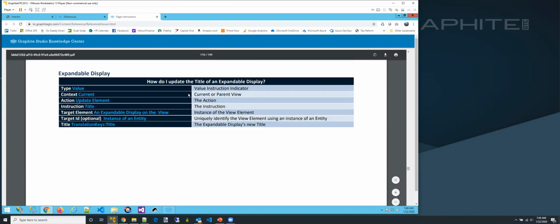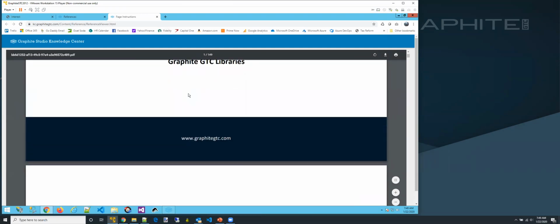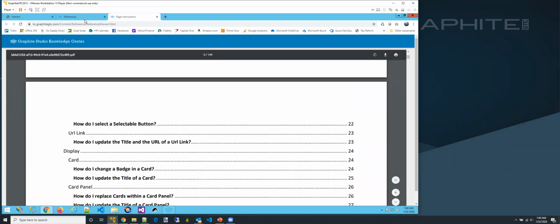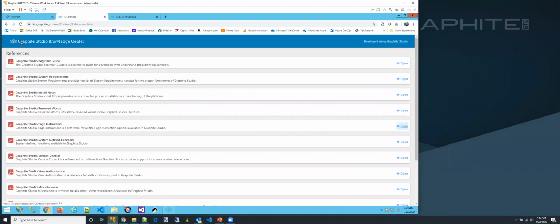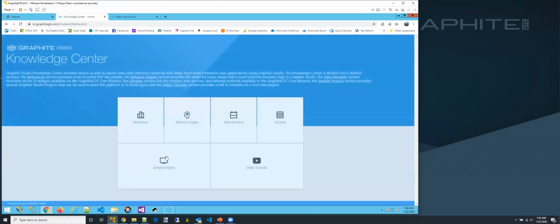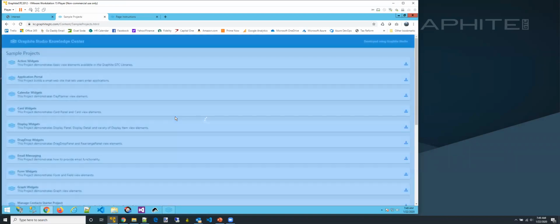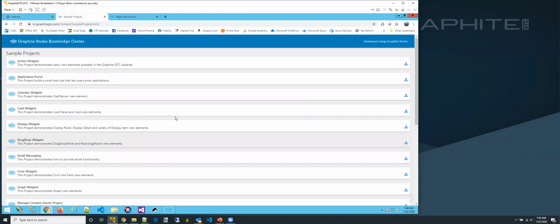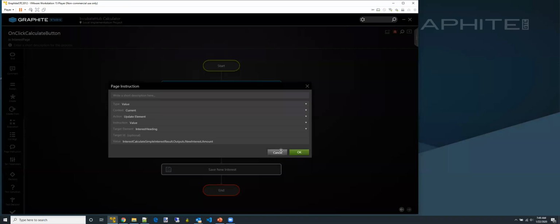Using this document, feel free to use page instructions. And of course, in the Knowledge Center, you have all these sample projects. Almost every one of these sample projects has the page instructions that they need. So let's take a look at one of those content page instructions.